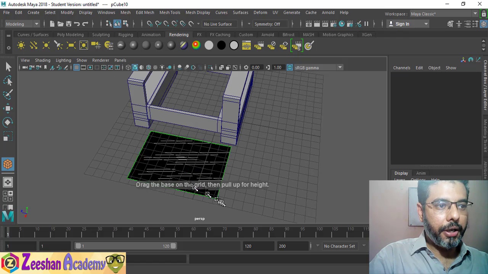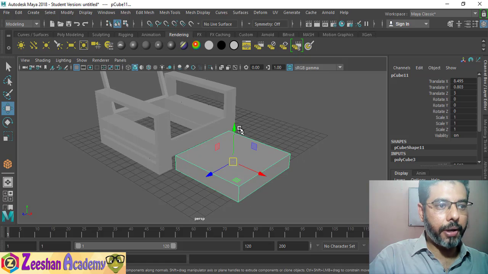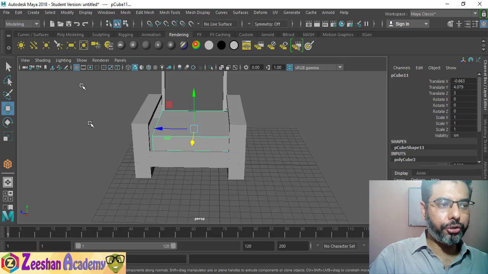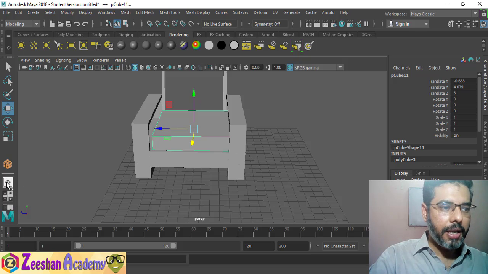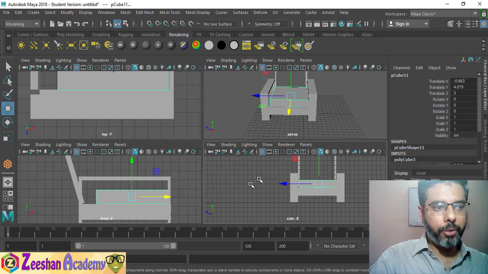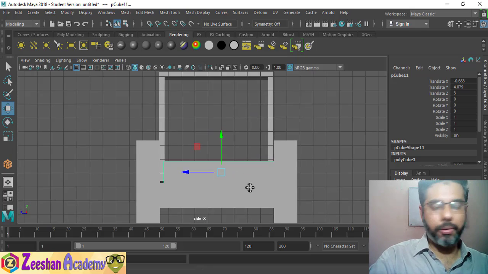And let me just create a cube of this size. Click and drag, bring a polygon cube here, press W, and bring it up here. Now, in order to see it better, I go back here. This is single perspective. Click on four views. See this, we have four views available. If you have a larger monitor, you can get this more accurately. For me, it's now in this way.